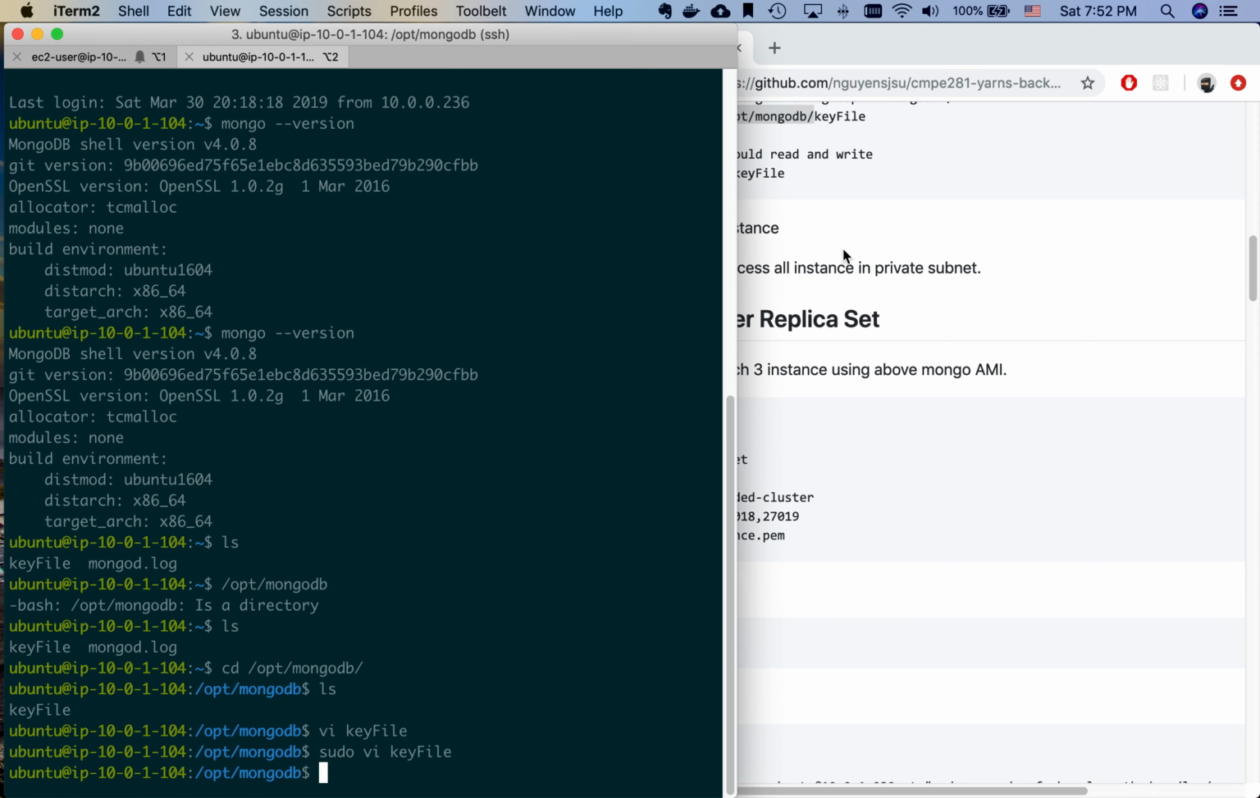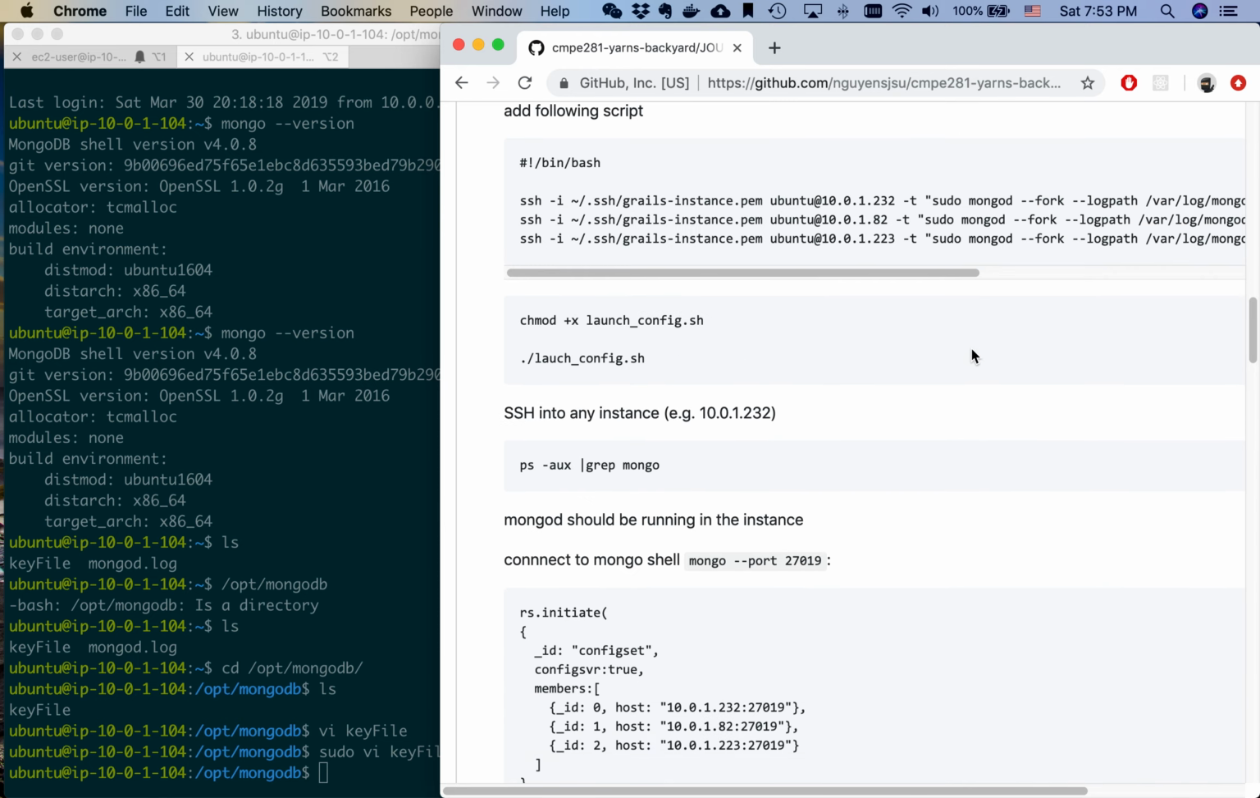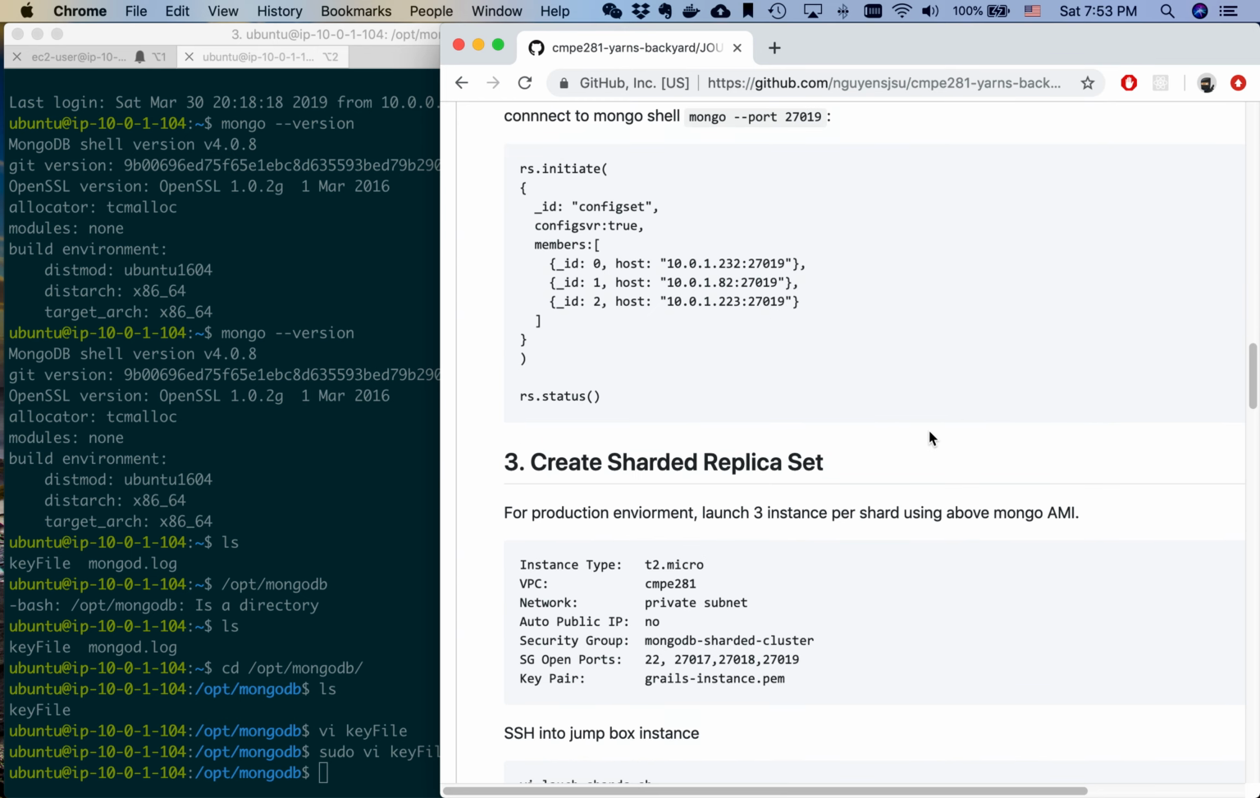To build the sharded cluster, we need a 3-member config server replica set for the production environment. We need at least 3. For a test, you could launch only 1. And we need the sharded replica sets. In this test, I'm using 2 shards, and each shard will have 3 instances in the replica set. So we have 6 instances in total, 3 instances per shard.